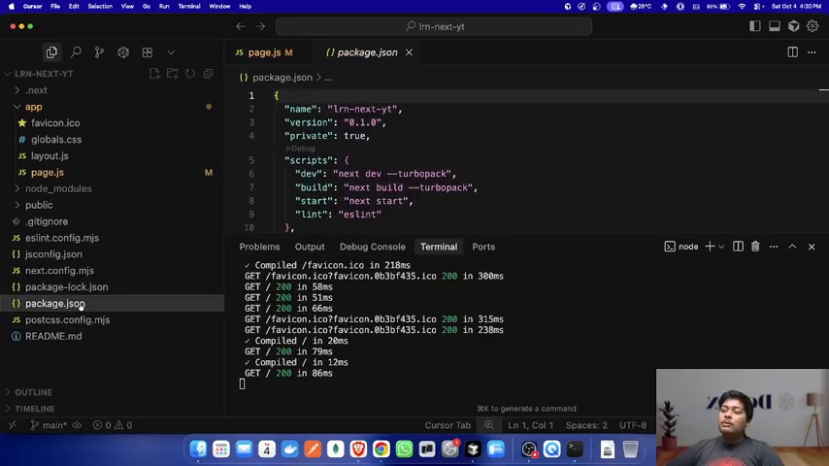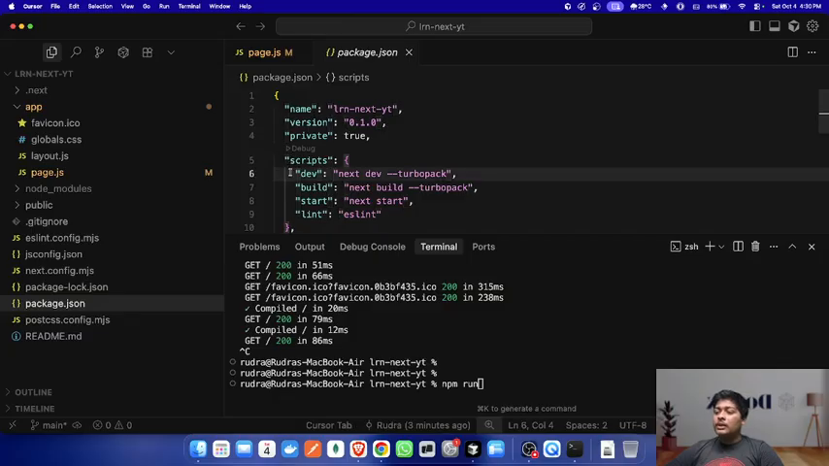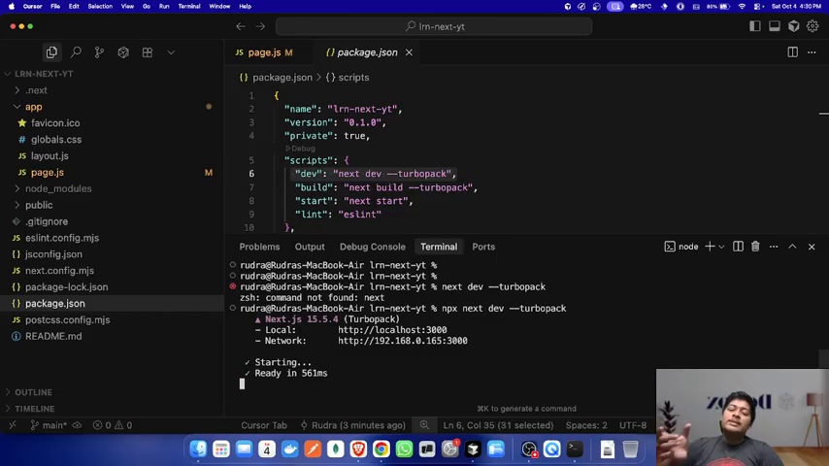How did that come? If you go to package.json, whatever you write, like what we had done is we had used npm run then dev. Where did dev come from? Dev came from here: next dev --turbopack. What would have happened if you had written here next dev --turbopack? Acha, npx you need to write, because it is not installed on your machine. Turbopack. It would have done the same thing.